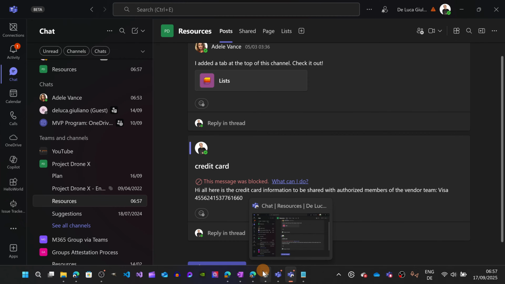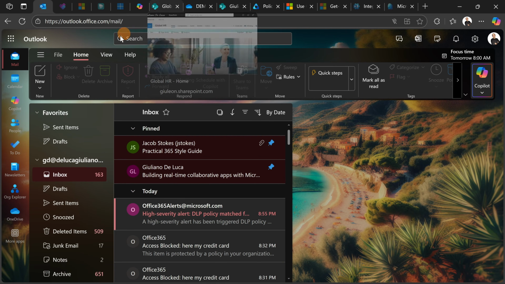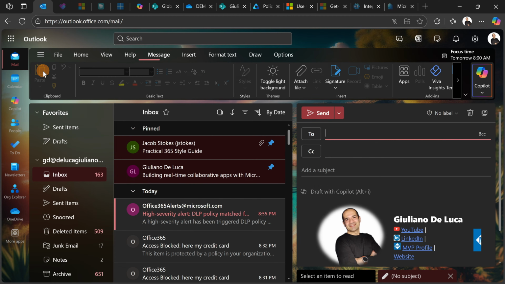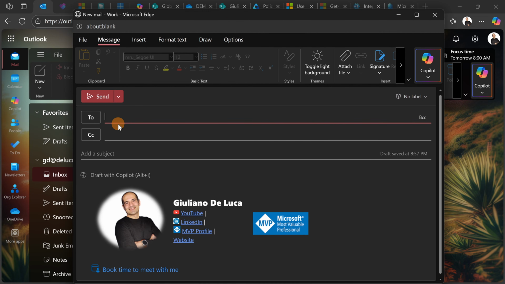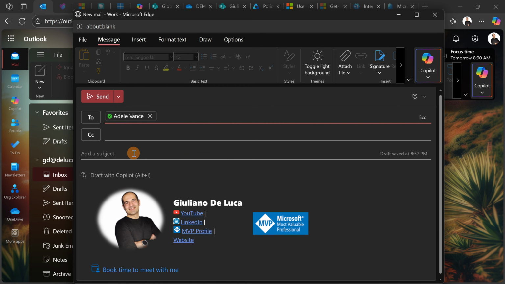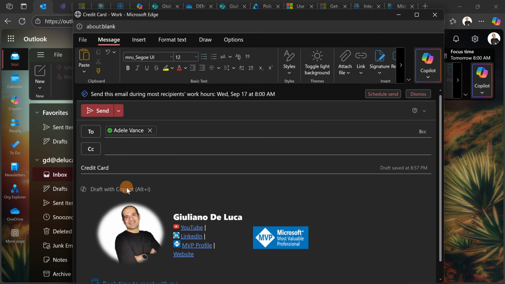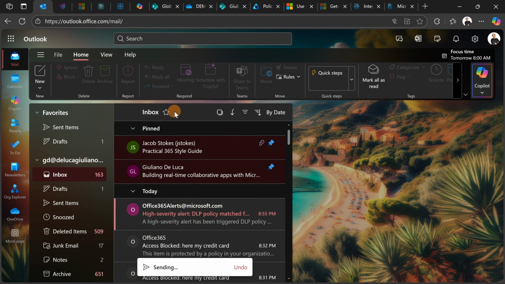But of course, you have the same thing in Outlook, for example. Let me open here Outlook and let me create a new email. So let me see this in a separate window. I'm going to target as a recipient Adele Events. Here again, I'm going to type credit card, and in the body, again, I'm going to send this as email this time. So let's see how this will go.